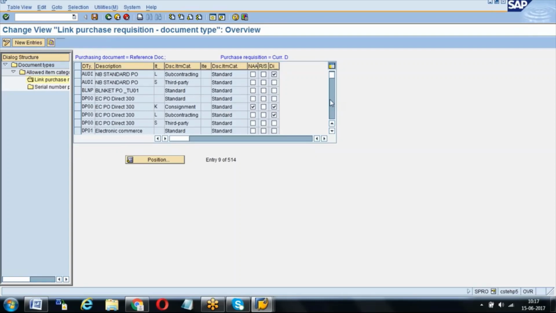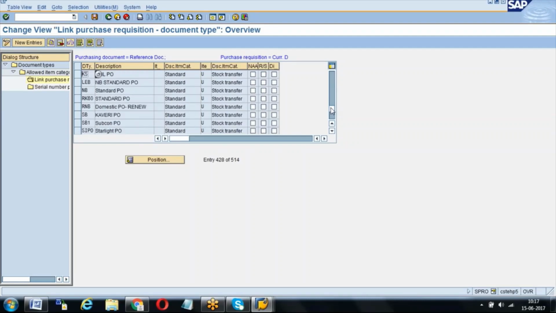Okay, here we can see either release or scheduling. This tick will be available only for contract document types or scheduling agreement document types, not others. If you tick it, you can create a release PO with reference to the contract. You should not feel like something new if somebody asks in an interview what a release order is.